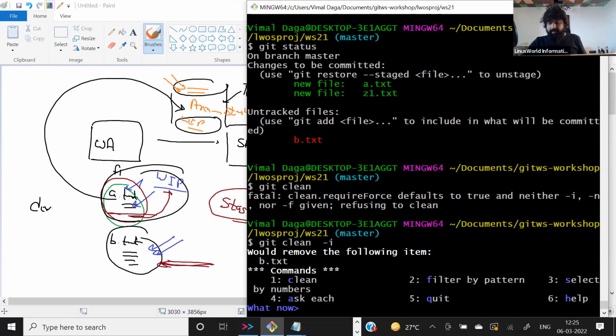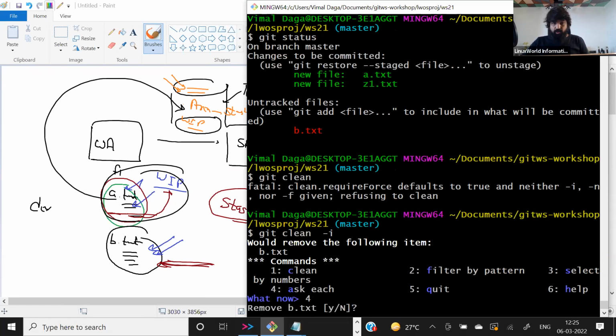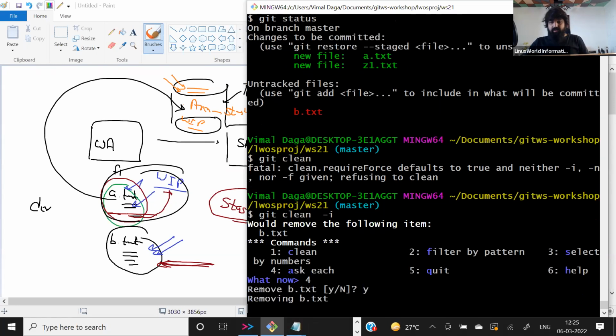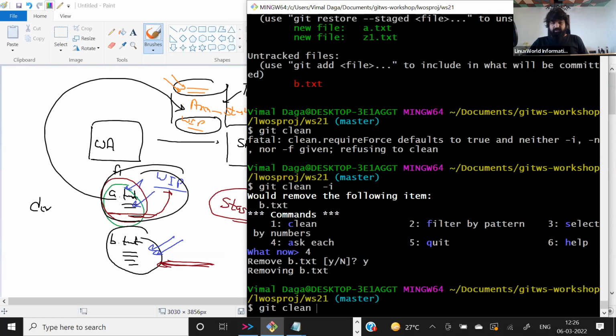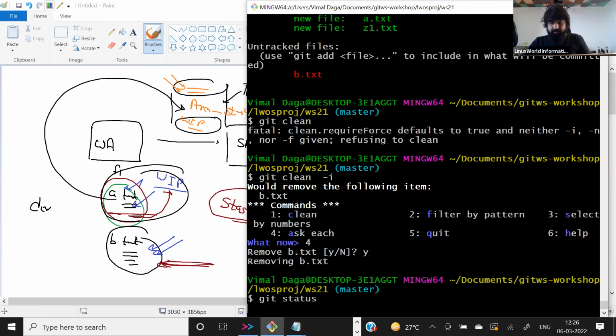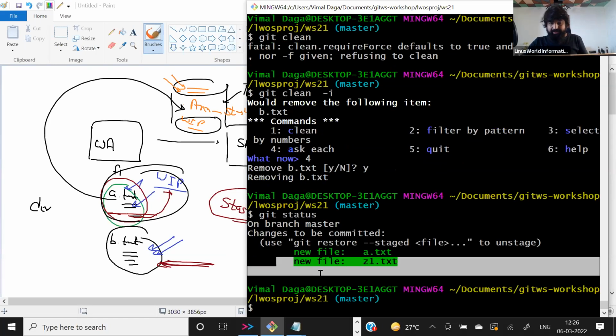Or it asks, do you want to clean everything you have, or you want to clean by pattern? Pattern means any file.txt, any file.png. So you can give a pattern here for what you want to clean. Or you can give 4, where 4 here means ask for everyone. So it asks, do you want to clean this file? I say yes. There's only one file, so it cleans this file. So this makes the command interactive. Mostly, guys, in most commands you can use the i option to make the command interactive. So now the working area is clean.